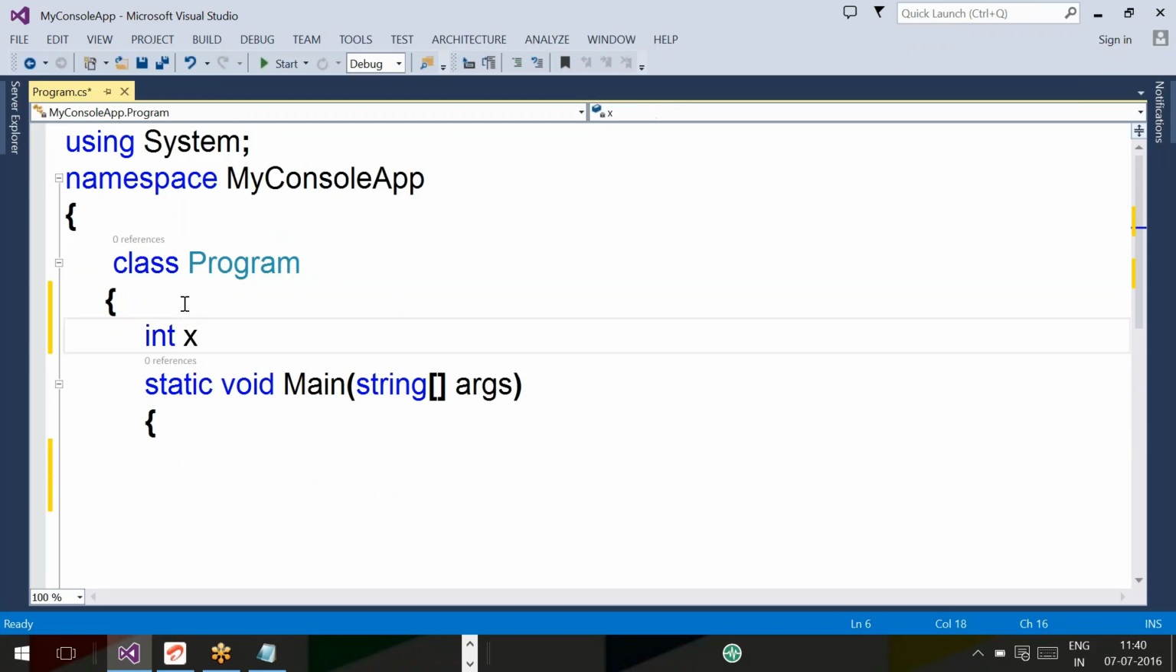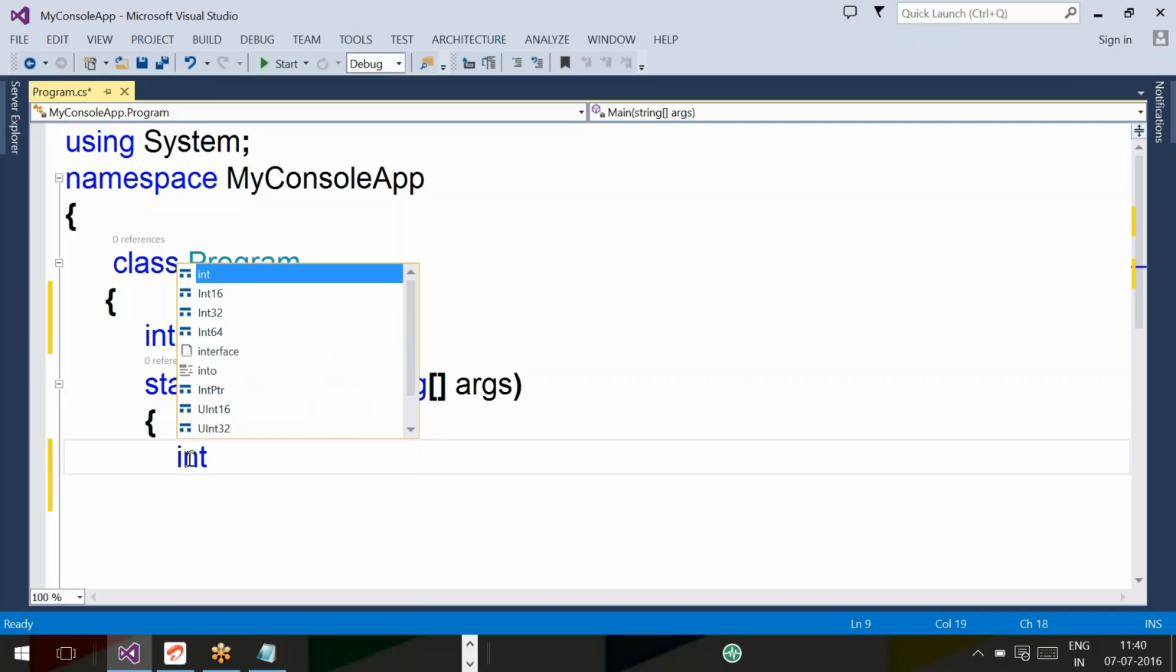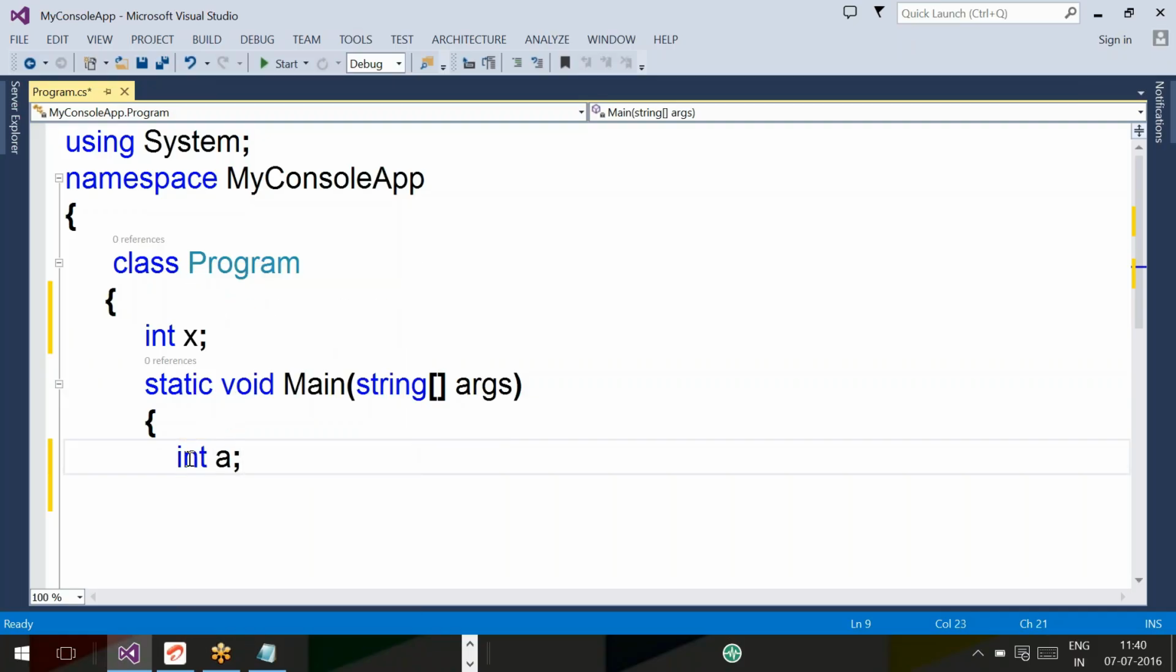int x and int a. Now, x and a. What is x and what is a? X is an instance variable and a is a local variable.